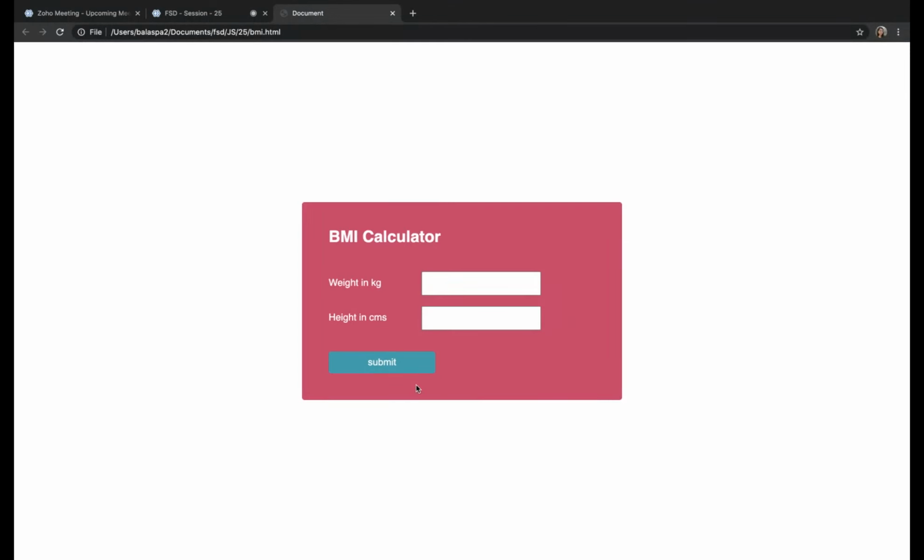I don't want those to be in center because I want it in the left. So what we did is we just added one submit button. What we are going to do now is, on clicking on this, we are going to get the value of these two things, and then we are going to calculate the BMI.